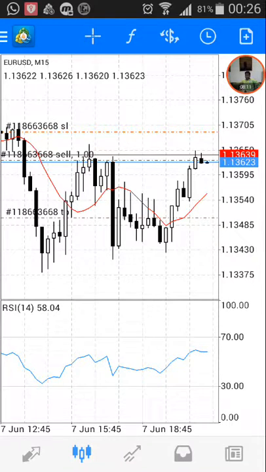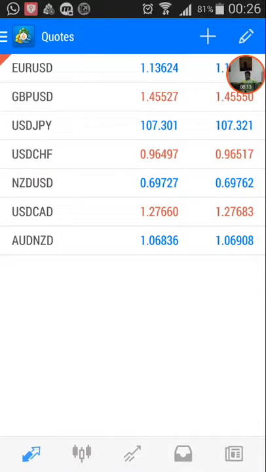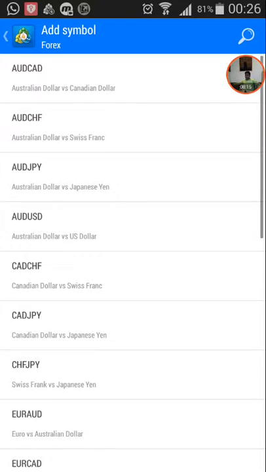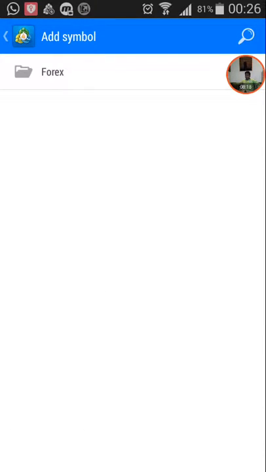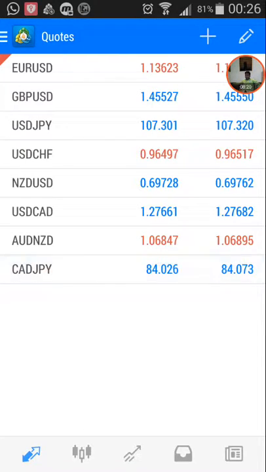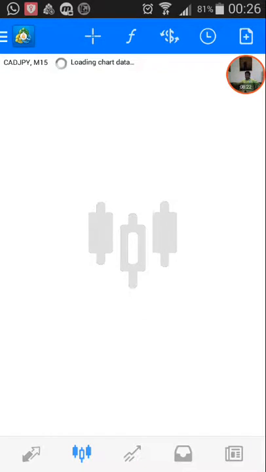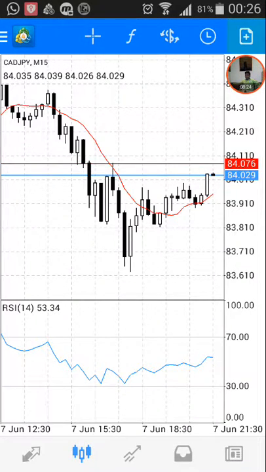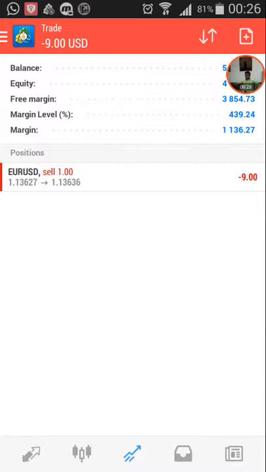Thank you. So today we have understood how to go to any specific pair, then after that how to open the chart for it, then how to place an order and how to see the current position of that order.